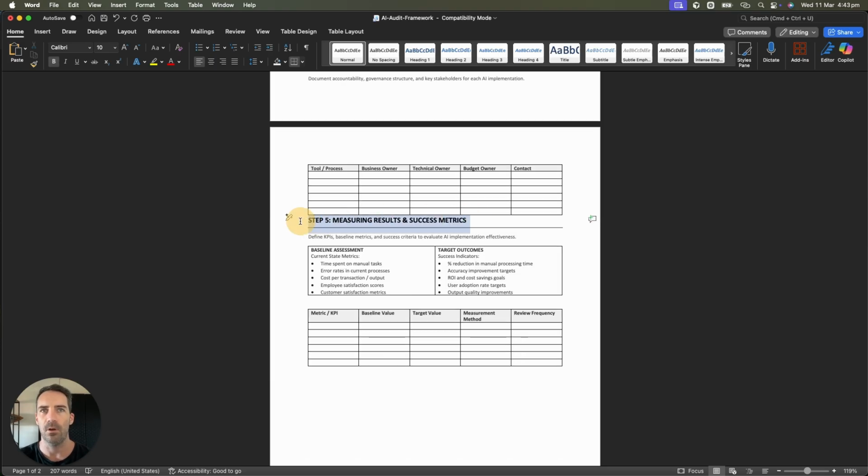Then measuring criteria. So of course, time spent on task, error rates in current processes, cost per transaction, employee satisfaction, customer satisfaction metric, target outcomes, reduction in manual processing, accuracy improvements, ROI. I think you guys get the picture.